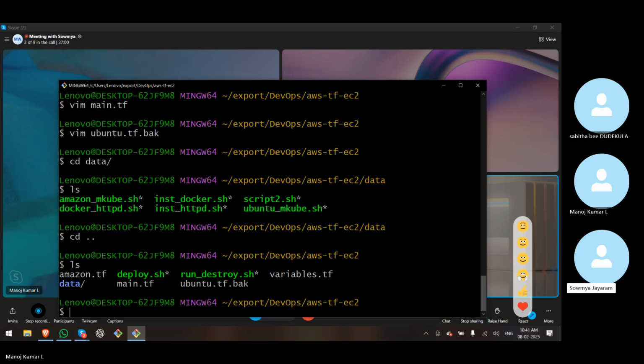So now you just give ./deploy.sh, no space. You're executing the shell script file. To execute any shell script file or any executable file, you should give ./, and only then will it run. Enter.